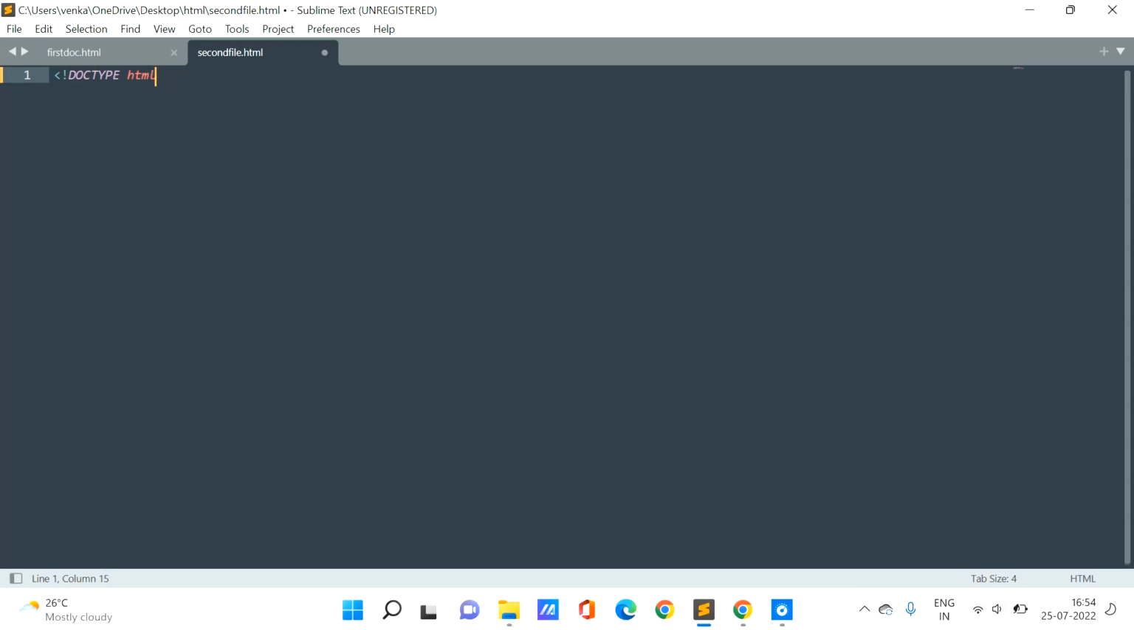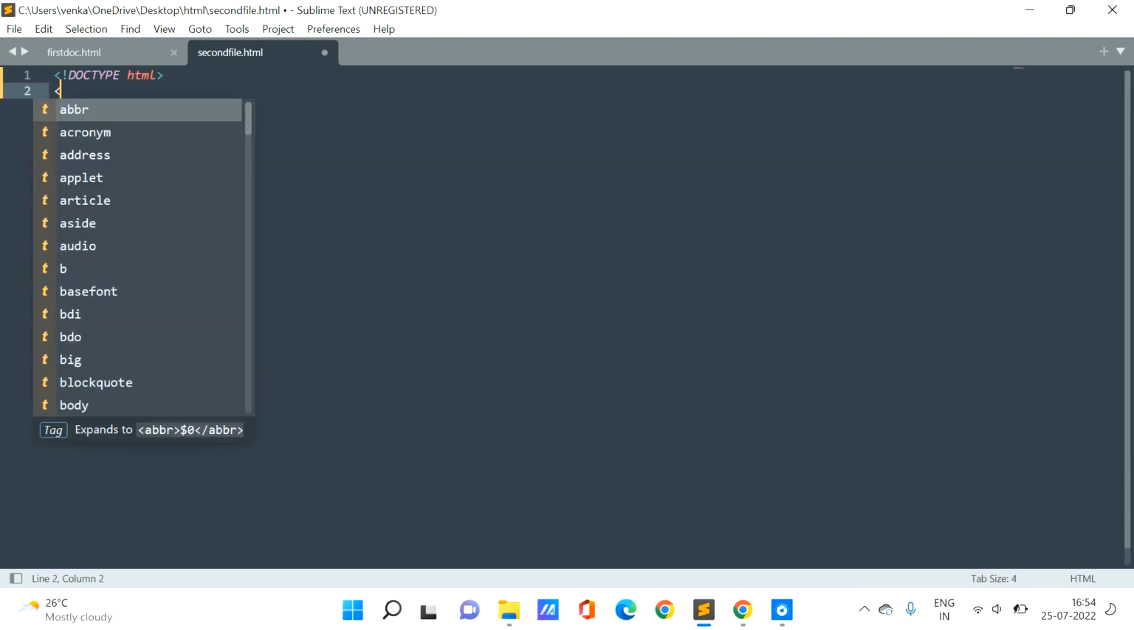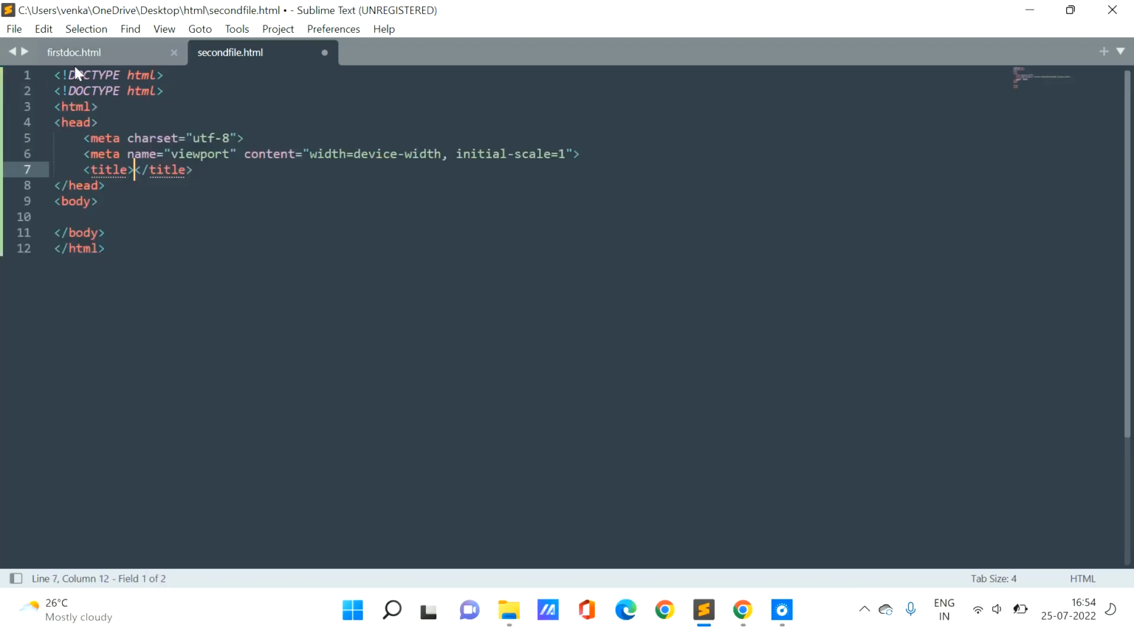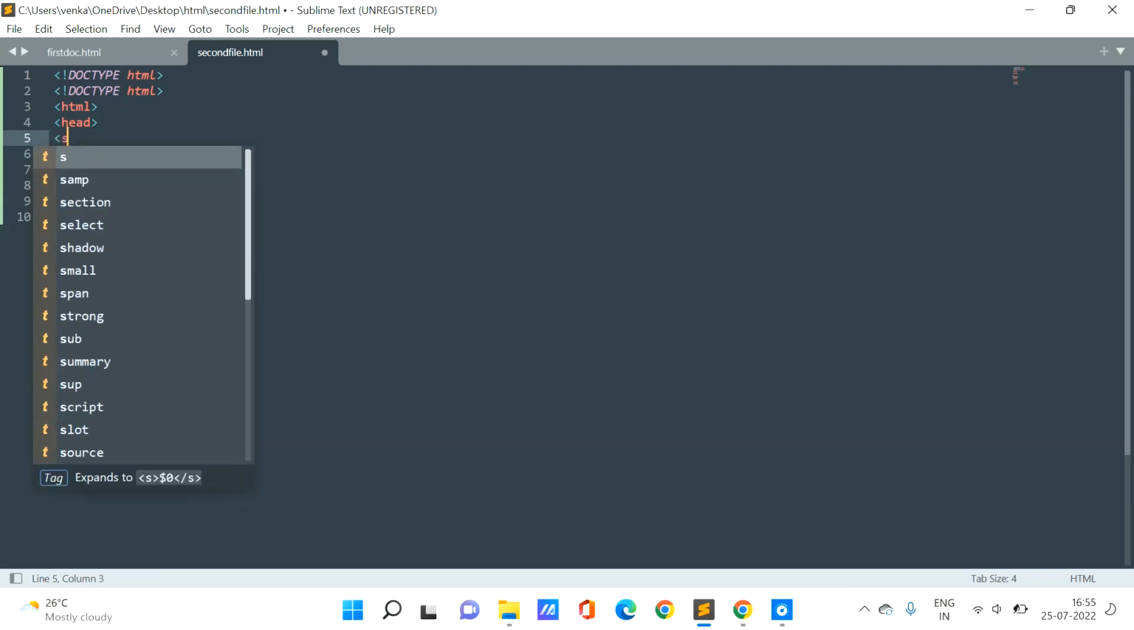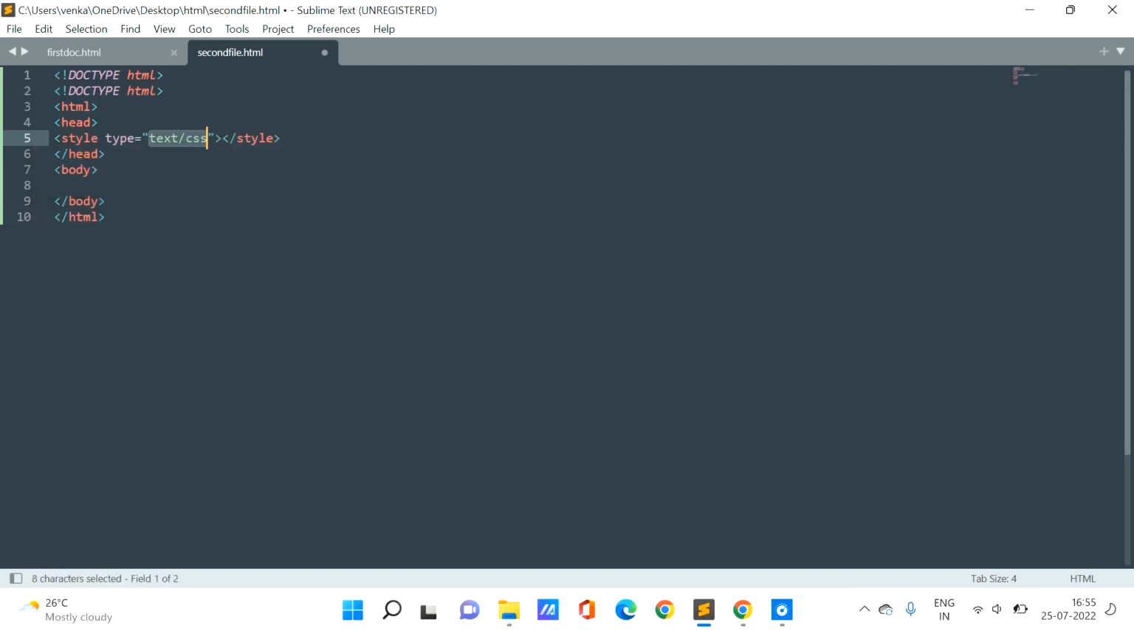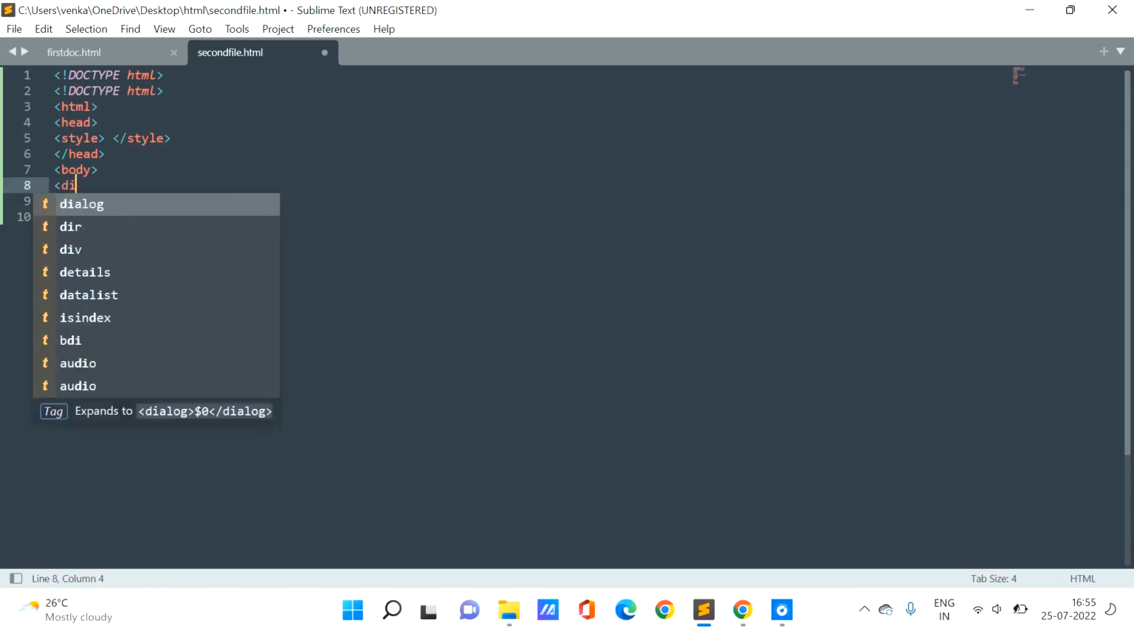Then we'll close this and start the html. In this we have the whole structure, and we'll just remove this because we currently don't need it to show. And in this we'll create the style element, and show you with whatever we have learned. Now let me open the body tag, and in the body I'll open a div element.